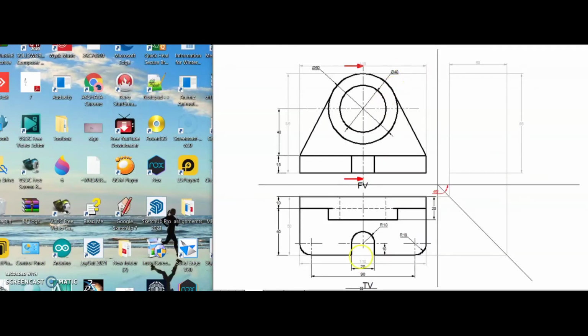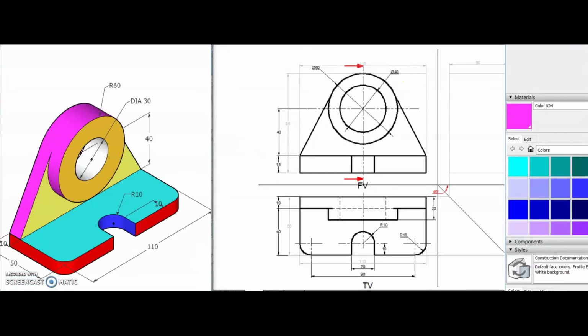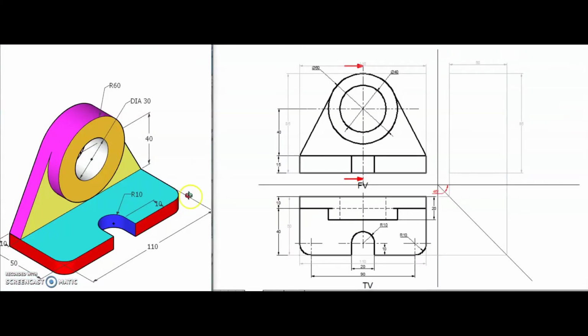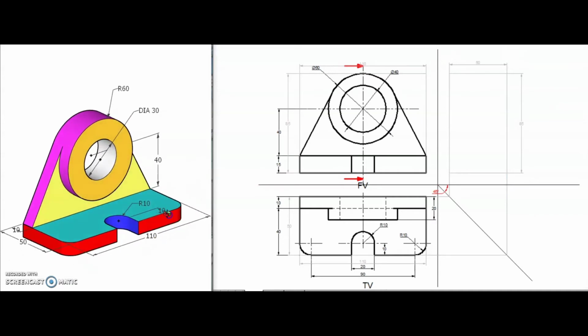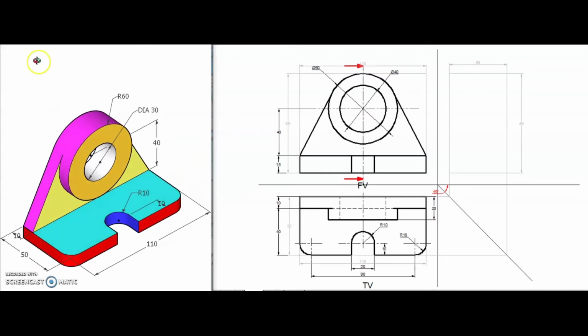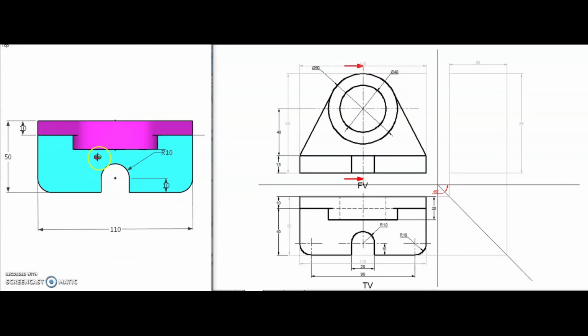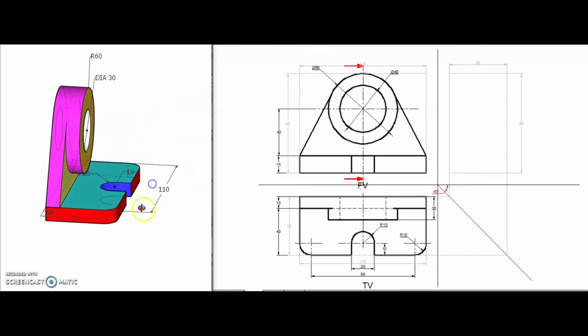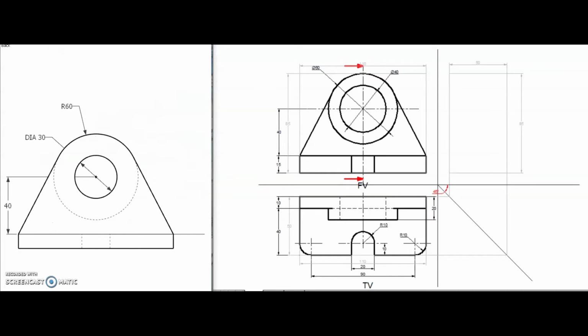Its 3D view will look like this one. This isometric view will appear like this. This indicates its front view. Then this is its top view, which is shown here. This dotted line is shown here. This is a dotted line for this supporting plate, the vertical plate. This is a bottom plate. Now we have to draw its side view. When we are looking in this direction, its side view will appear like this one.